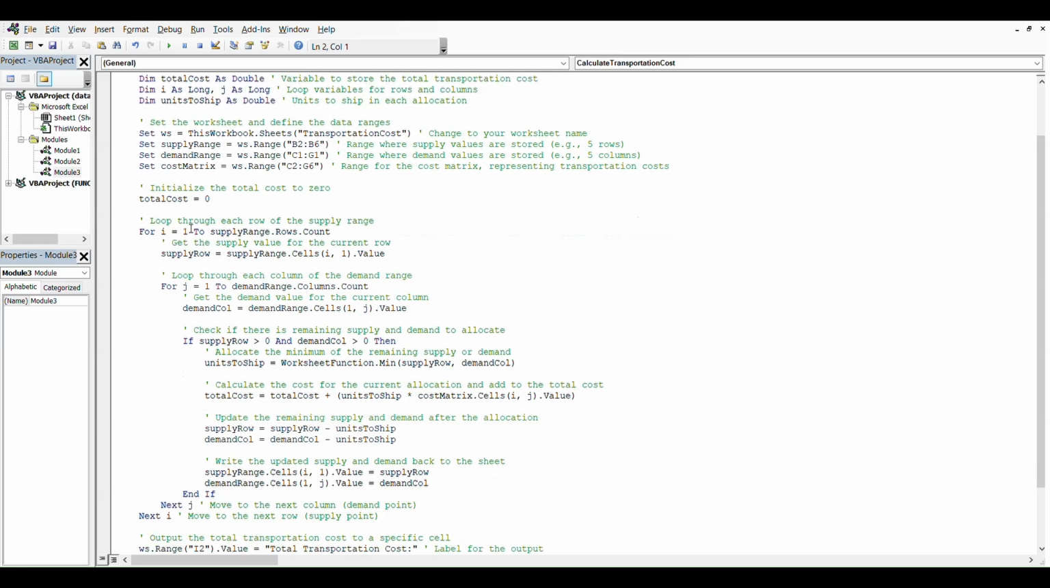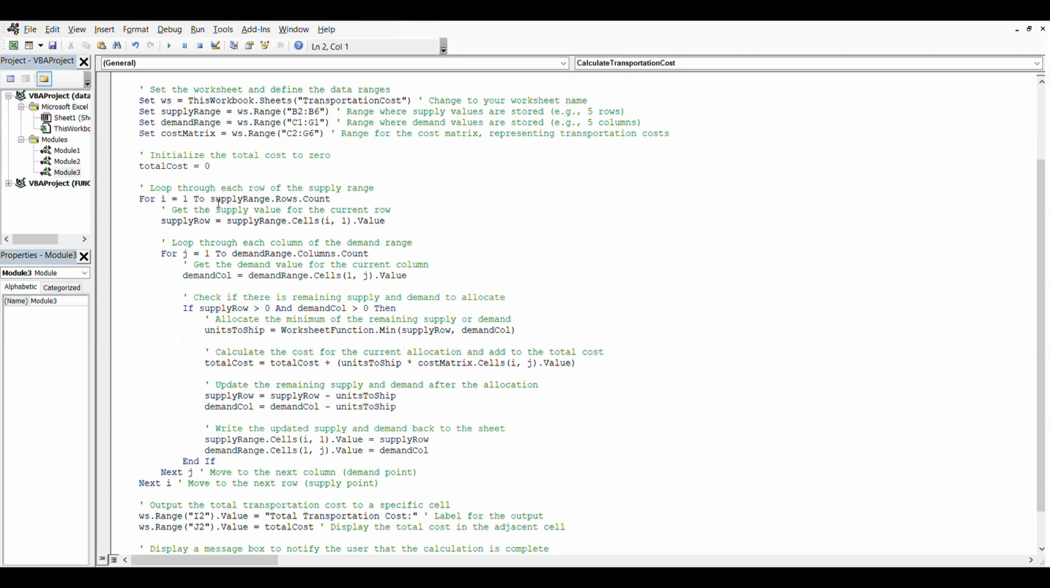Then let's start to initialize the total cost to 0. So start from the beginning from 0. We have total cost equals 0. And then let's loop through each row of the supply range. We're starting for i equals 1 to supply range rows count.